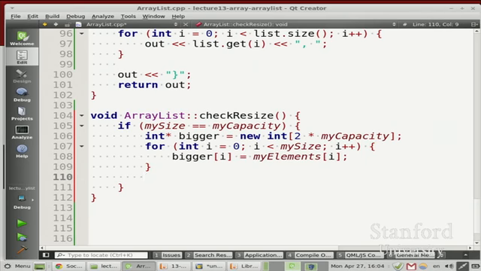Now that I've copied it over, I want to make my object use that bigger array in the future. So I'll say my elements should become the bigger array. Okay, so now my array will be the bigger one. Now, there is one problem here. Remember all that deleting stuff I talked about? If I do this, I will lose the old smaller array without deleting it, without freeing it up. And that would be one of those memory leaks we talked about.